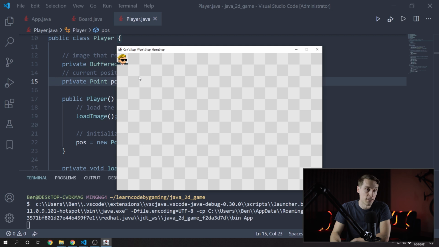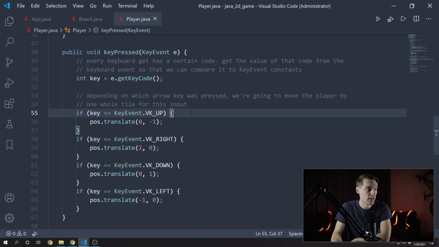So right now it's at the 0, 0 position. But for example, 2 tiles to the right, I want that to be x equals 2 and y equals 0. So I updated the key pressed method. Instead of adding 10 pixels every time you use one of the arrow keys, it's now going to add or subtract just one position depending on what arrow key you pressed.